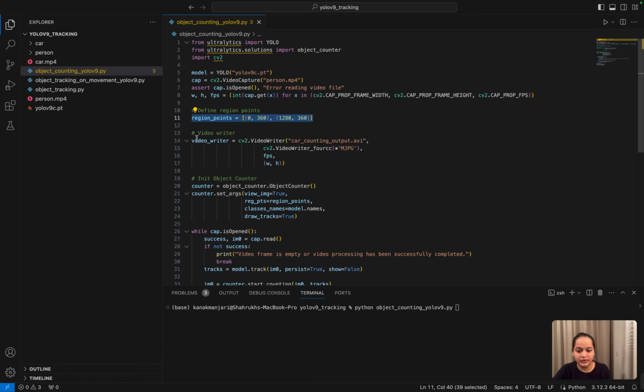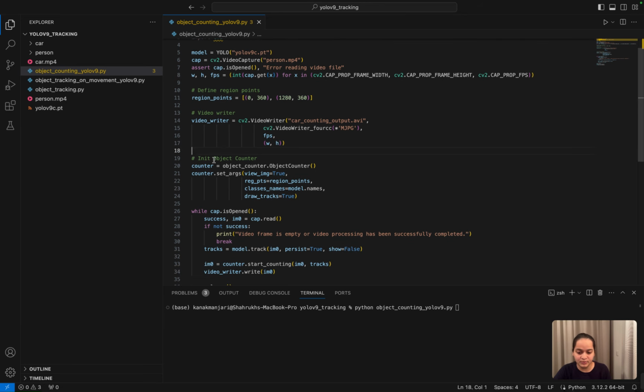Now we need to specify the name of the output video, and in what format I want my video to be saved. Right now I am using a Mac, so I am using MJPG. Then we need to set the FPS, which is the same as the original FPS of the video, and the height and width we are keeping the same as what we read while reading the video. So it's done. Now we are moving to the main important part, which is the counter.